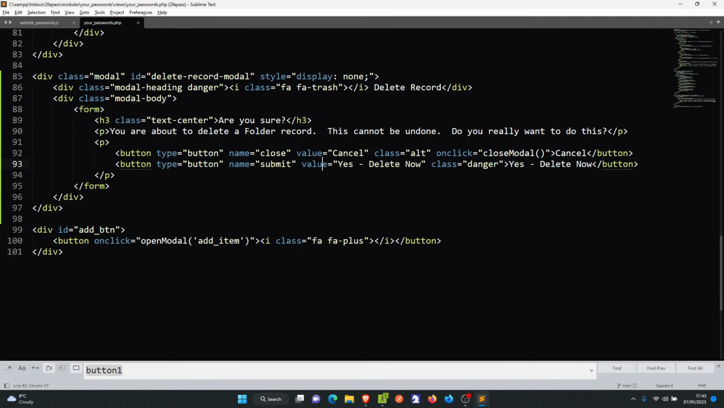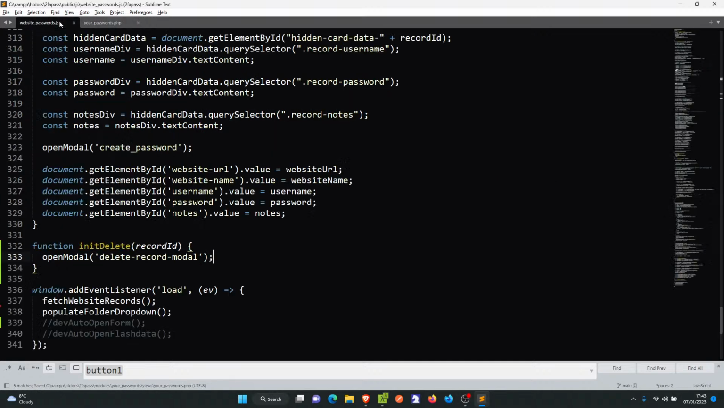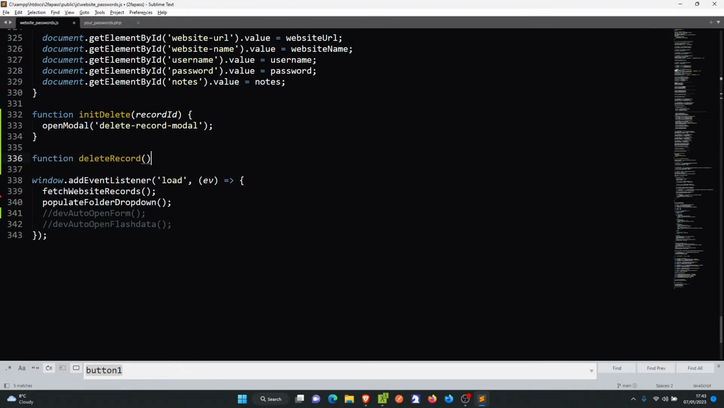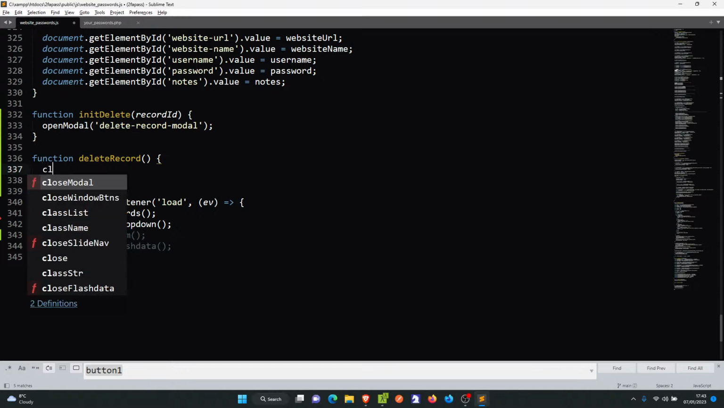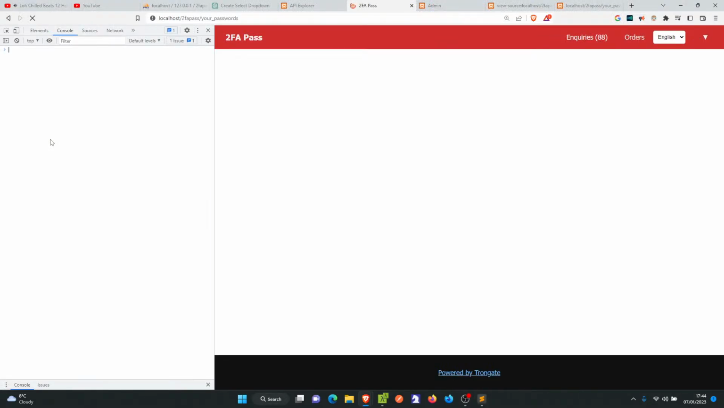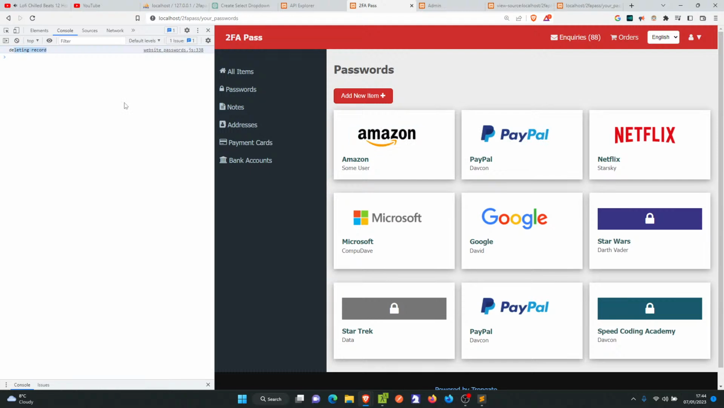Now, I'm going to add an on-click event here, and I'm going to just say delete record. Okay, so delete record is what's going to run, and I can add delete record here. Now, I'm going to just say close modal, and then I'm going to console.log deleting record, save. Now I'm going to refresh, and if we click here, then if I click delete, you'll see that it closed and it says deleting record.